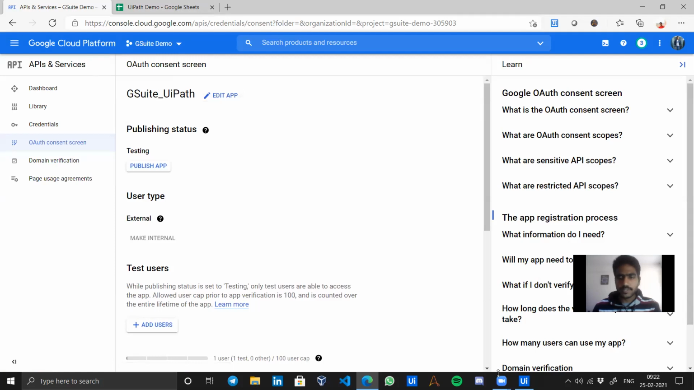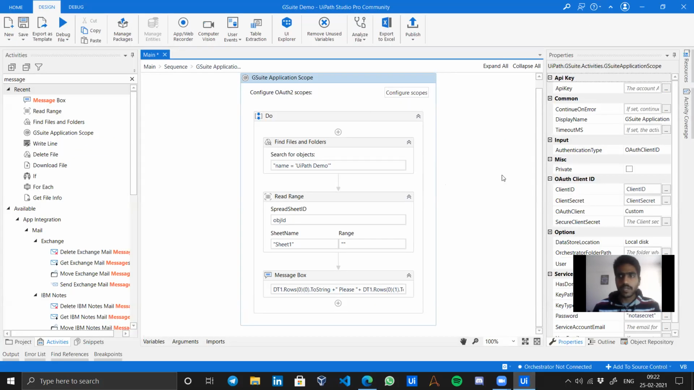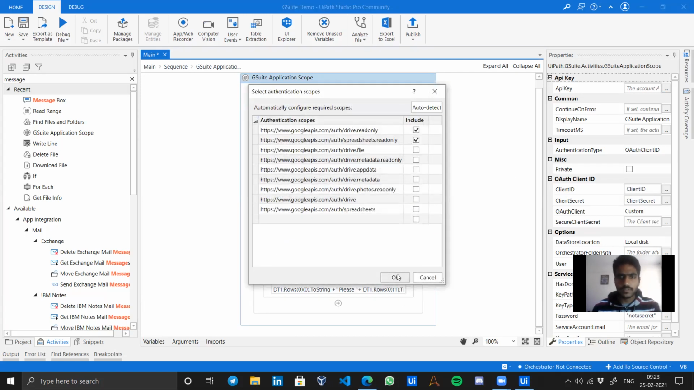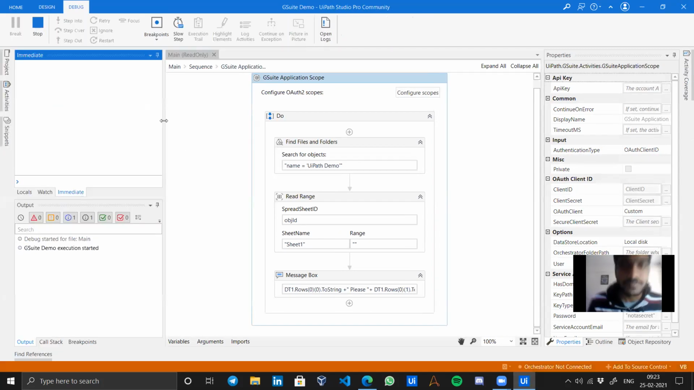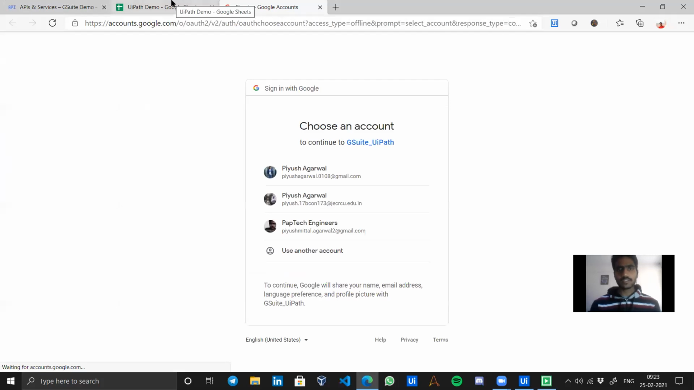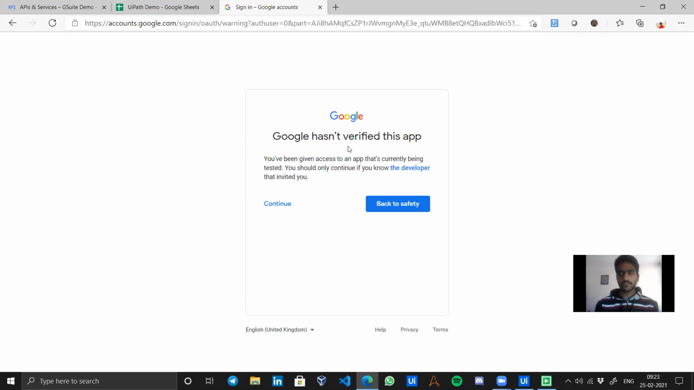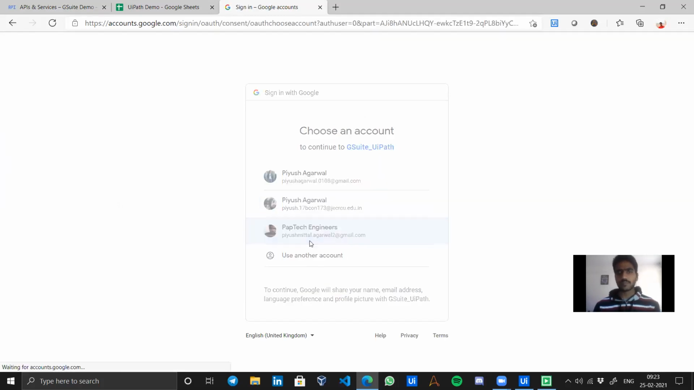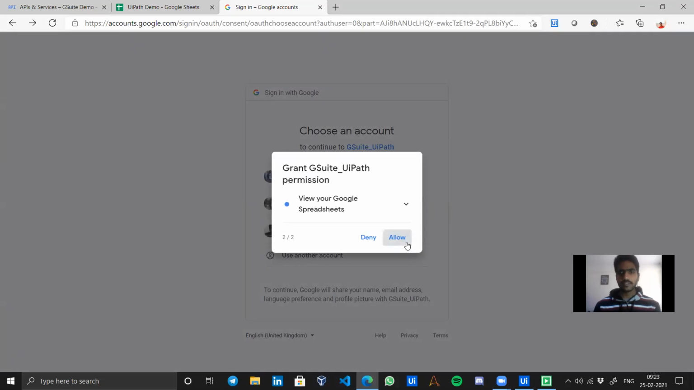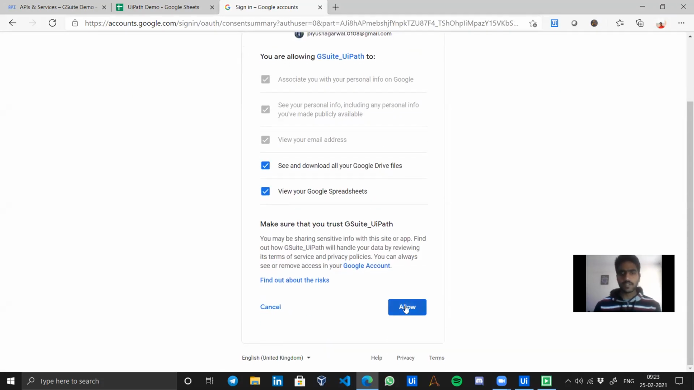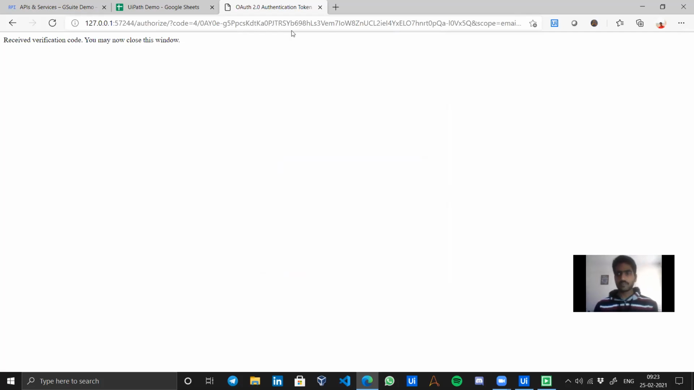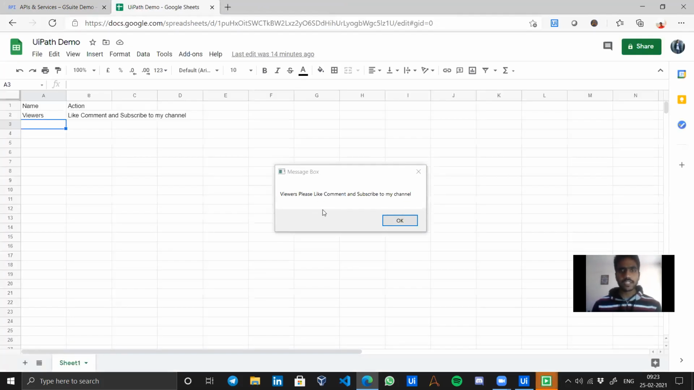Okay, now since that is done, I will go back to UiPath. Over here the OAuth client is set to custom and configure scopes is this. Now let's click on debug. So again, it is asking me to use an account with G Suite UiPath app, and this time instead of disabled app, it says that the app is not verified. So within about 1 minute, we need to click on continue and give permissions to read our files. Okay, so I'm allowing, so to this particular app I have given the permission, and the bot has run successfully. Viewers, like, comment and subscribe to my channel.